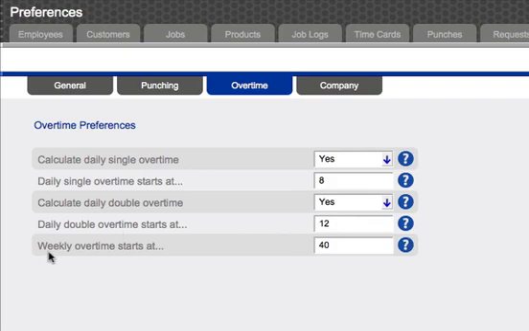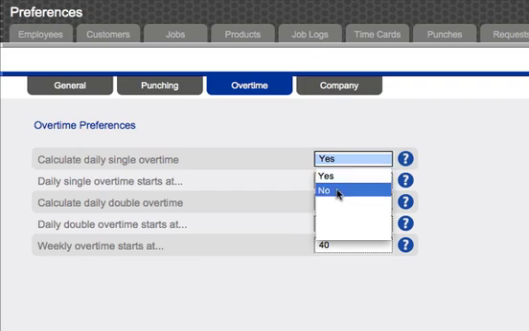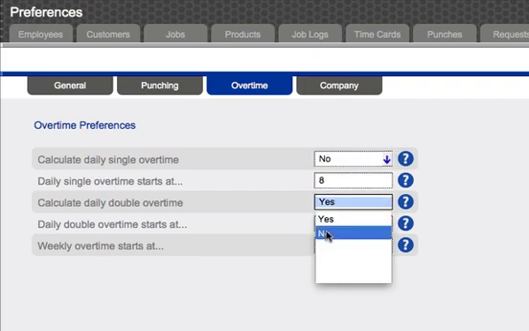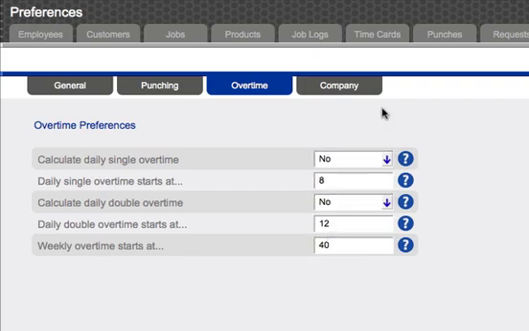And Punchit also can calculate weekly overtime. So any regular hours during the week that exceed this amount, which by default is 40, they would be paid time and a half. Okay, I'm going to go ahead and turn these back off for the sake of this video. I don't need those on, but that's what those do.